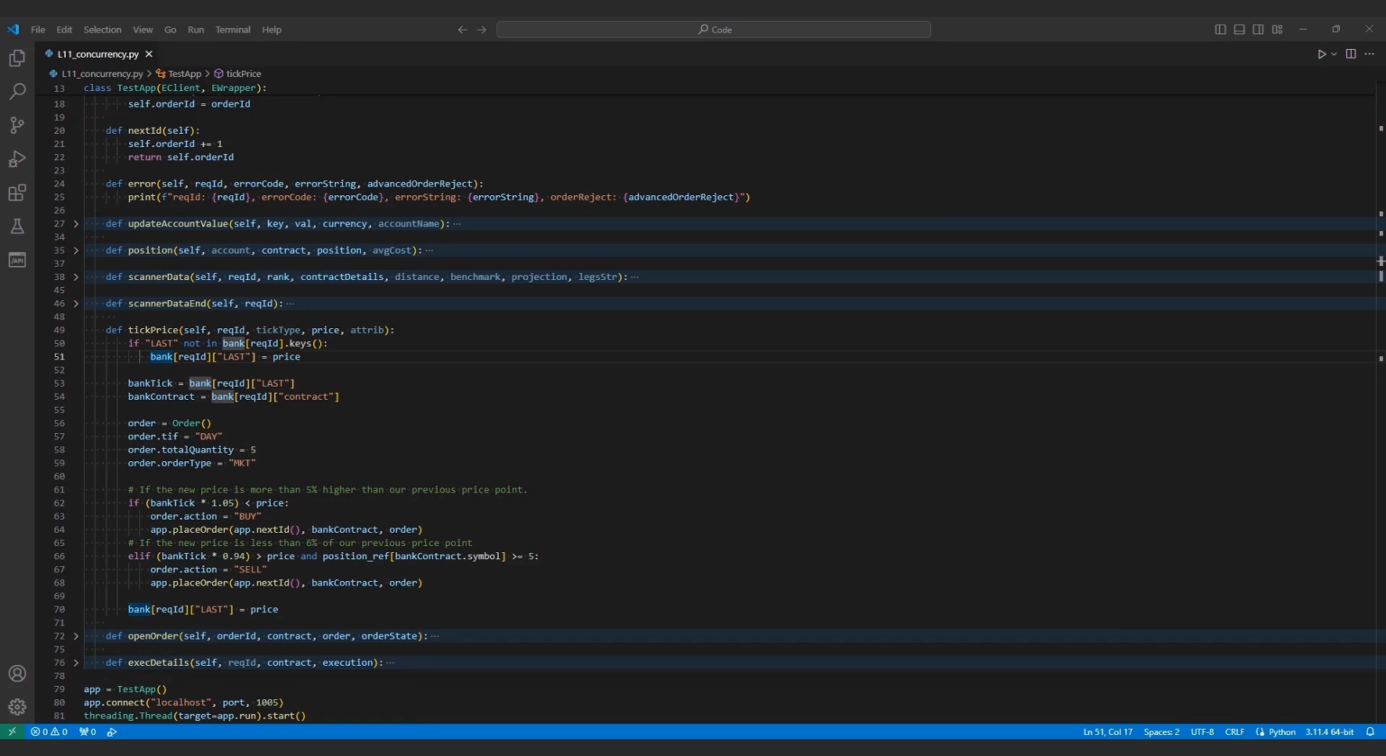Afterwards, I'll create a variable, bankTick, and set it to my existing last value. I will also create a reference to the existing contract value we set in the scanner data function by calling it bankContract. After setting our variables, we can move into some order placement logic.